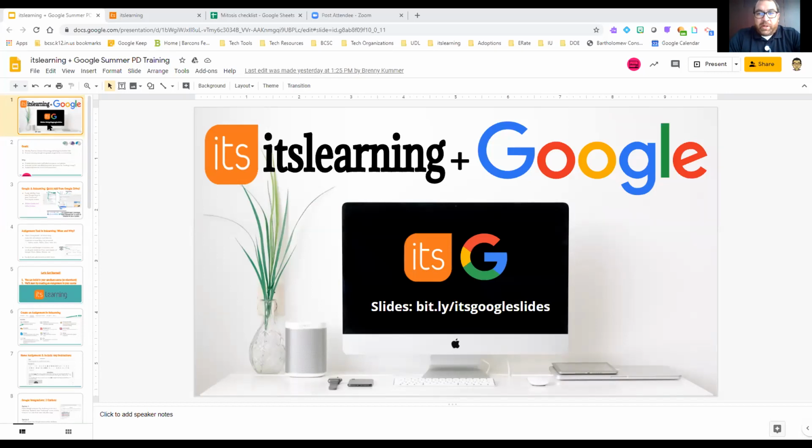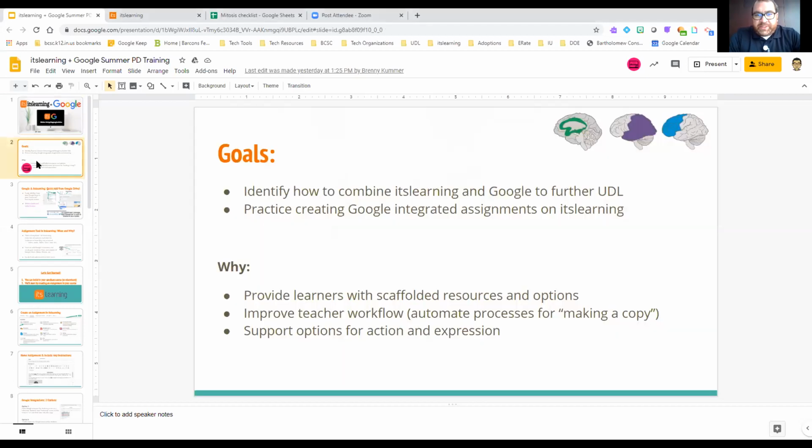And obviously we are moving to an all Chromebook, all Chrome environment. So this is even more important as we move forward as a district. So the goals today are to identify how to combine Itslearning and Google to further our UDL practices, and then work on making those Google integrated assignments on Itslearning. And this provides students the ability to have all of those benefits of Google.